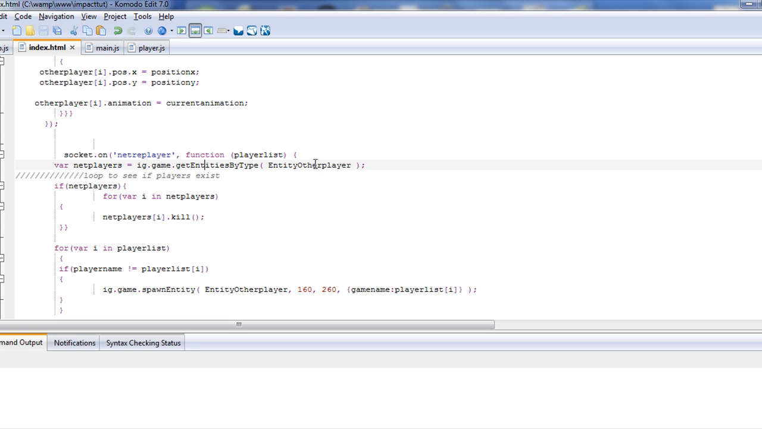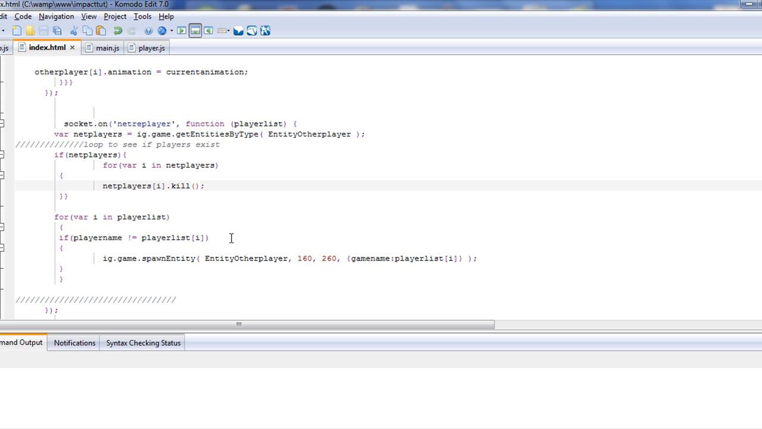whoever's in this entity group, because just because the server deleted it out of the array doesn't mean his character's still there. That other player still exists. That entity still exists, and we need to delete that entity. So that's what I'm doing: I'm going through and finding where that dude's name is, and I'm killing that entity.